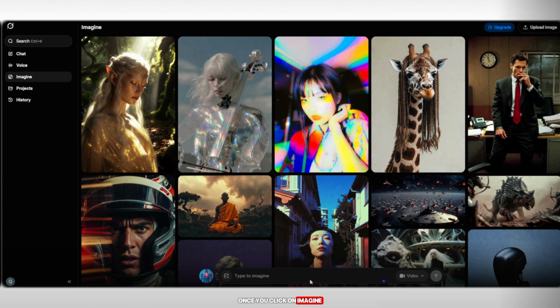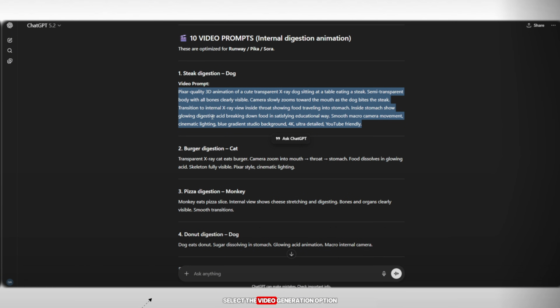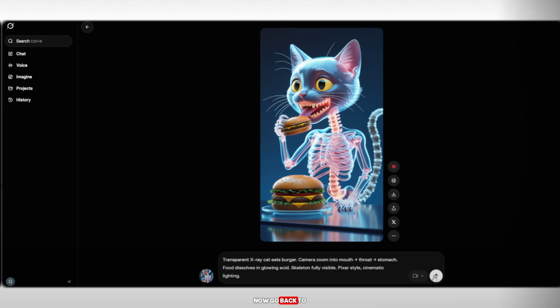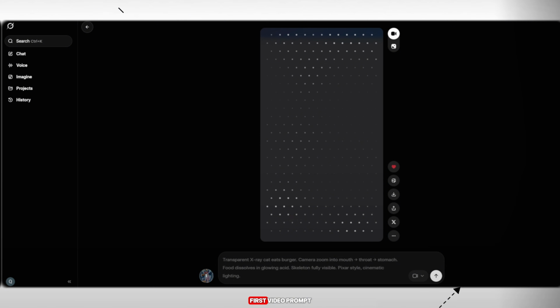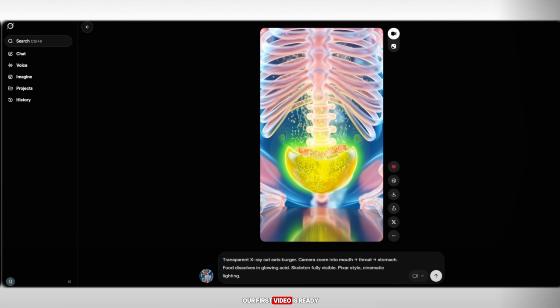Once you click on Imagine, upload the first image that we generated earlier. After uploading the image, select the video generation option. Then choose the 9:16 vertical ratio. Now go back to ChatGPT, copy the first video prompt, and paste it into the AI tool. After that, click on Generate. Within about 20 to 30 seconds, your video will be ready. Just wait a moment. As you can see, our first video is ready.